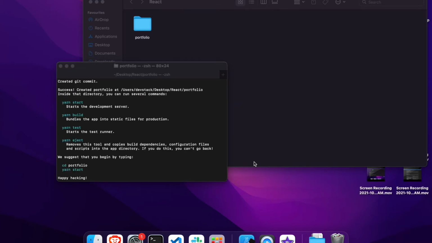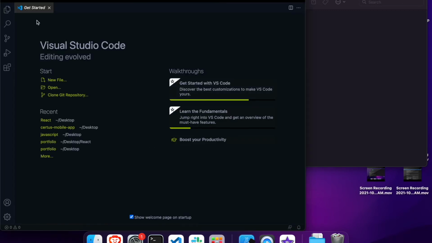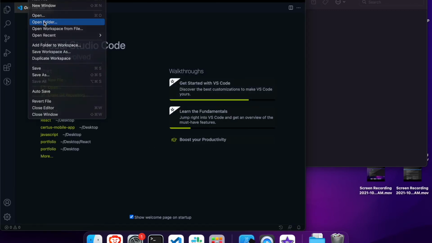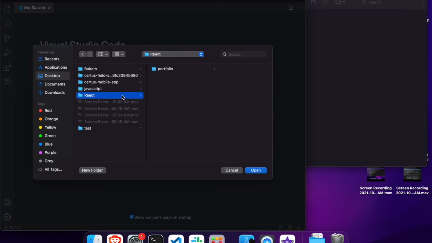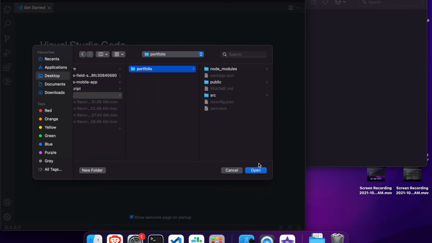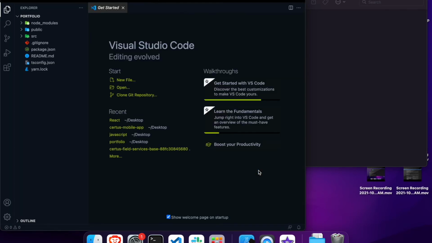So Chakra UI did a very good job. Now our project is configured. Let's see what we get from that template. I am going to open it in VS Code. Let's go here and open the folder. Here on the desktop, in the React folder, we have this portfolio folder. Let's open it and see what we get.